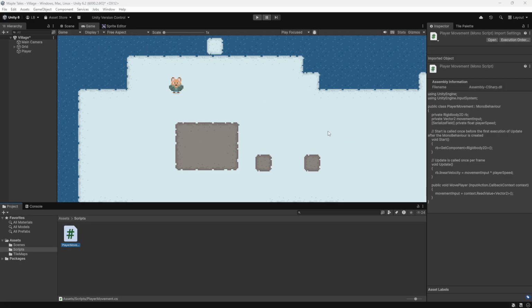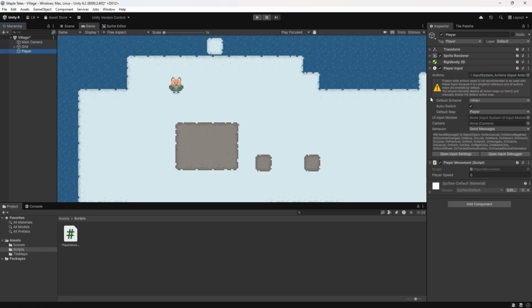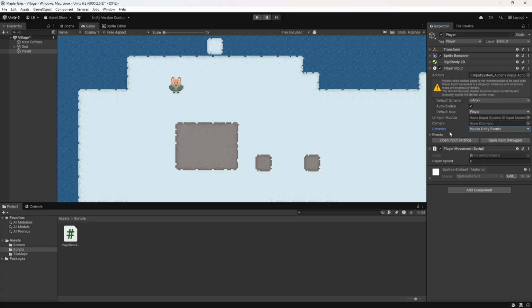And back in Unity, there's a couple of bits and pieces we still need to do. Firstly, if we come back to our player, we can see that our player input system is still trying to send messages, and that's not what we want it to do. So if we click on the drop-down, we need to invoke Unity events instead. That way we're able to get it to talk to the script that we have just written.